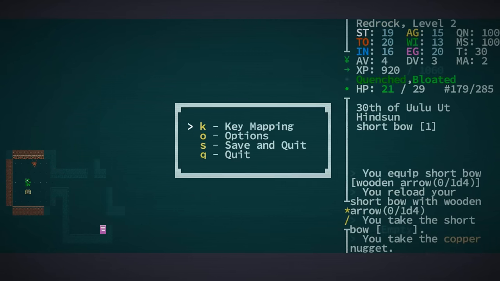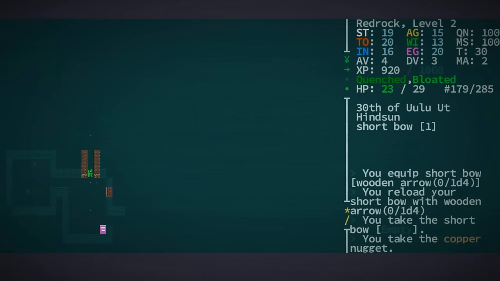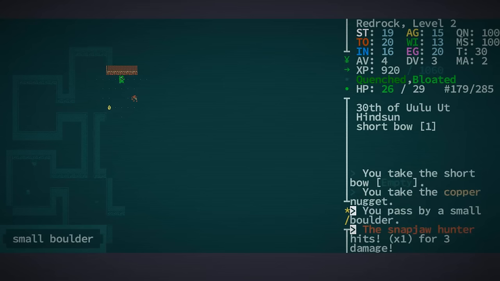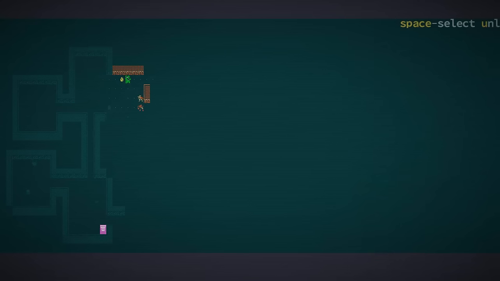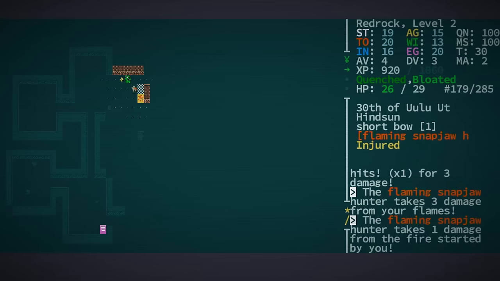Another short bow, a copper nugget. Copper nuggets are pretty much just good for trading. They're a flat 10 drams, I'm fairly certain no matter where you go. So it can be worth trading things for. Really? I wonder if I can get 2-for-1 here. Probably not.